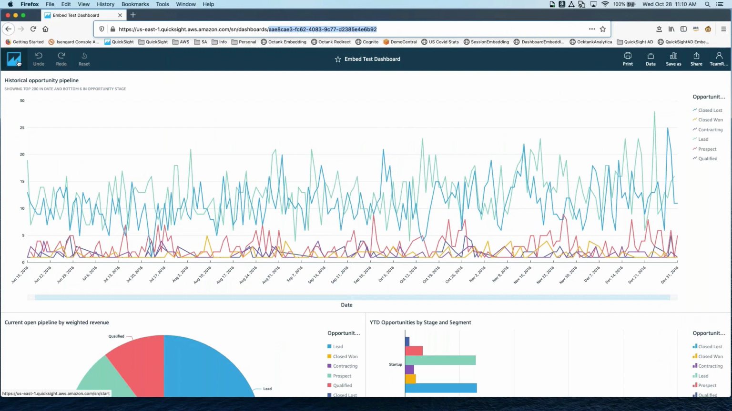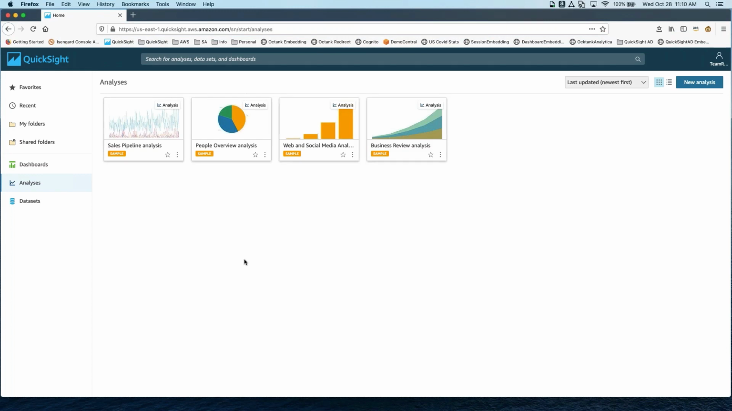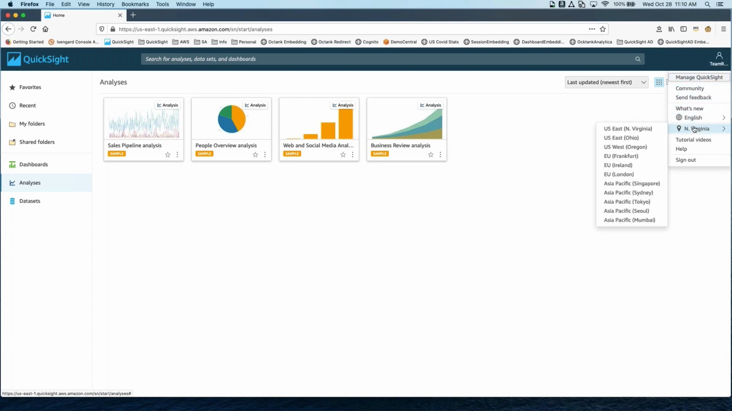Yeah, so in your QuickSight, the users and groups, all the identities are managed in one specific region. So when you click on your person icon here, you have your option to switch between different regions, create your data sets, dashboards, analysis in those specific regions. But your user and groups are all in a specific region that we call as the QuickSight identity region.